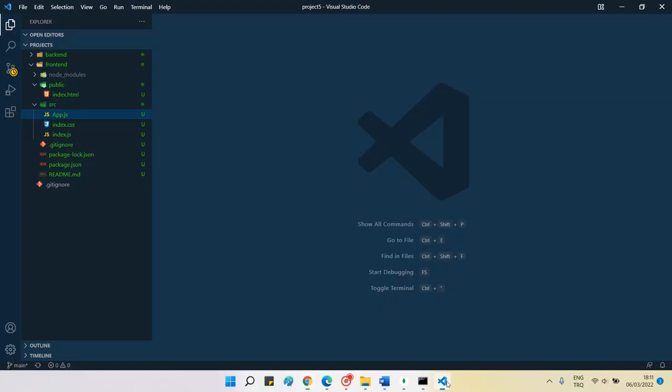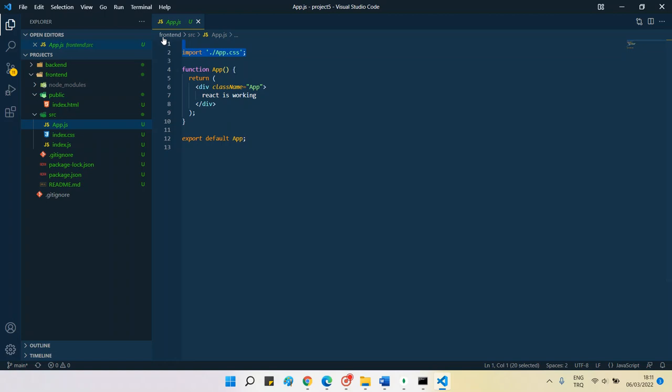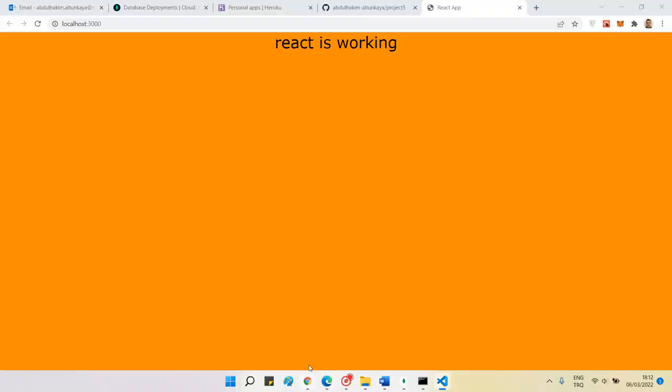And now if I, it says that app.css cannot be found. It's true, because I need to delete the app.css import as well. So now I guess it's fine. As you can see, it says React is working. We have a clean React project to work with.